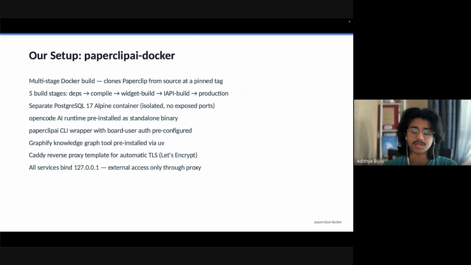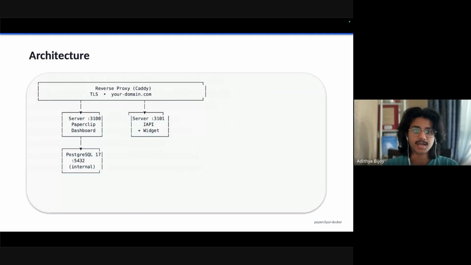So the one container has four things actually: the Paperclip AI itself, OpenCode, the widget, and the Express server API. I'll come to the API in a bit. So this is how it's being served. You can either do it through a reverse proxy like Caddy, or you just have to mention it as a localhost server and serve it from there.